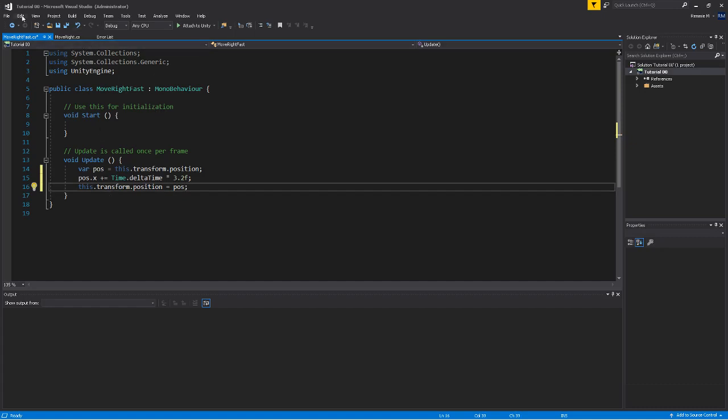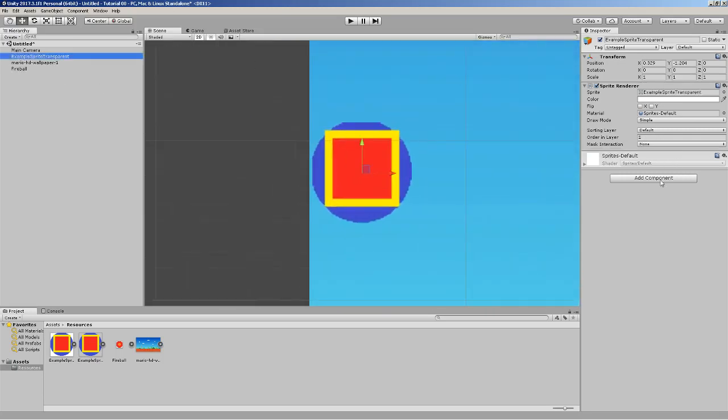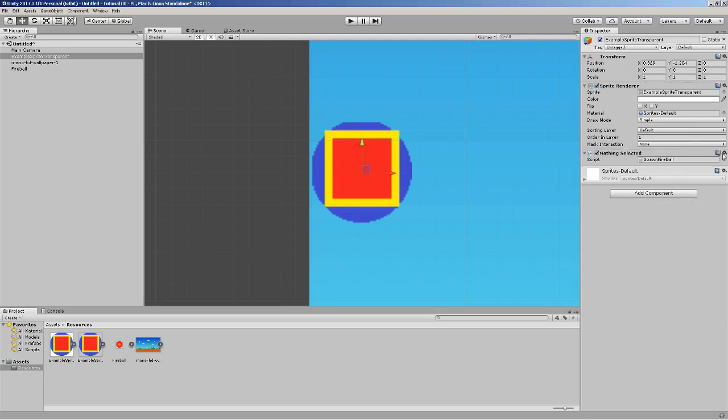Now there's one other thing we need to do. We need to save this, and then we'll go to the example sprite transparent. We'll add a script to this one. We'll call this one spawn fireball. Okay, so spawn fireball. Create and add. Edit component.